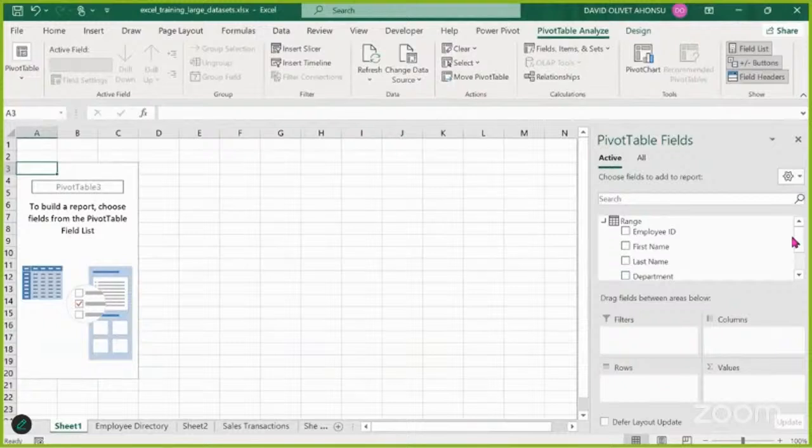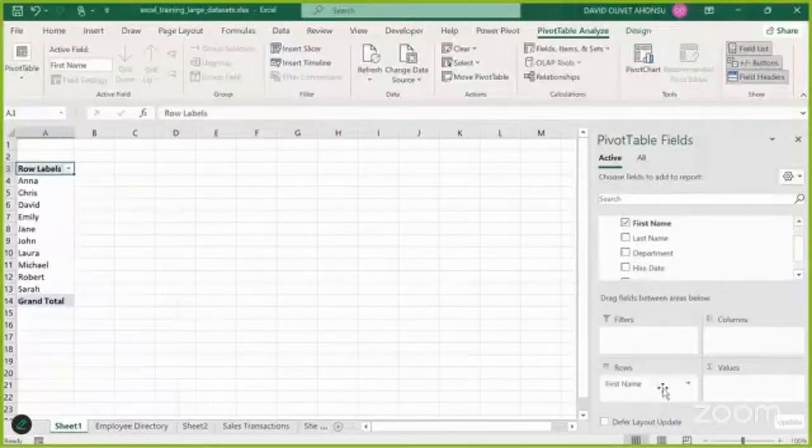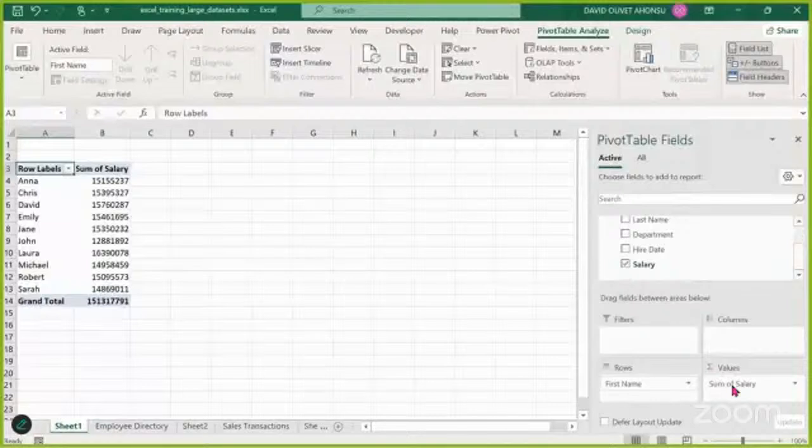So we are here now. The first thing is this. I want to find the names of the employees. I want to know how much each person is collecting. These are all the employees we have. So this is the sum of their salaries.